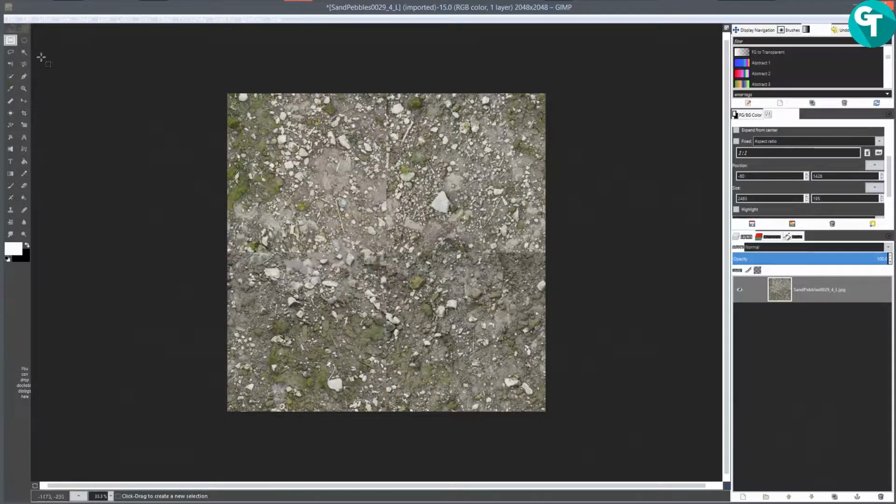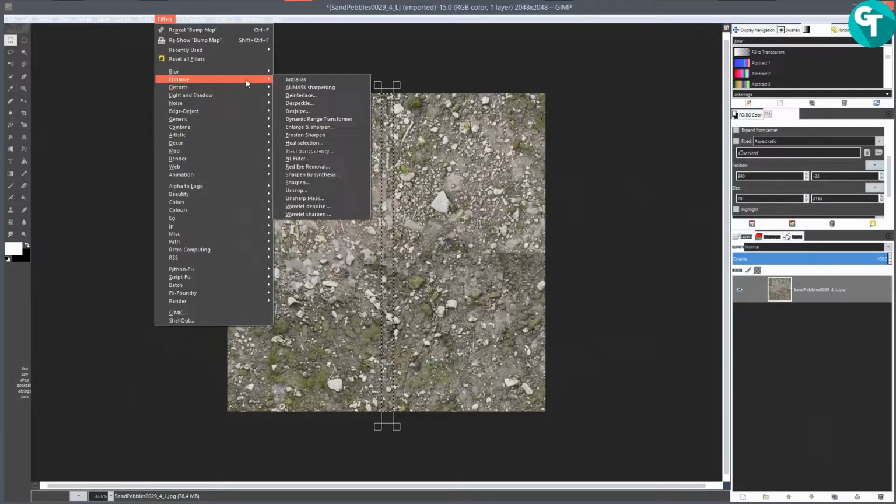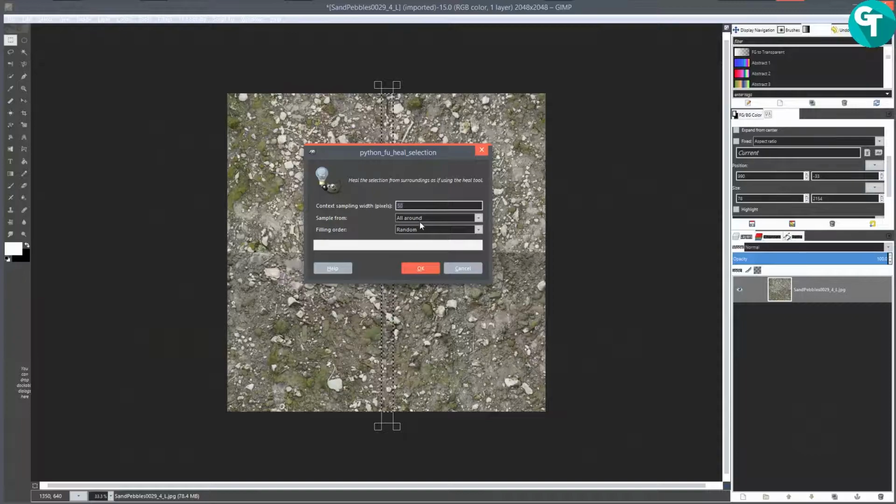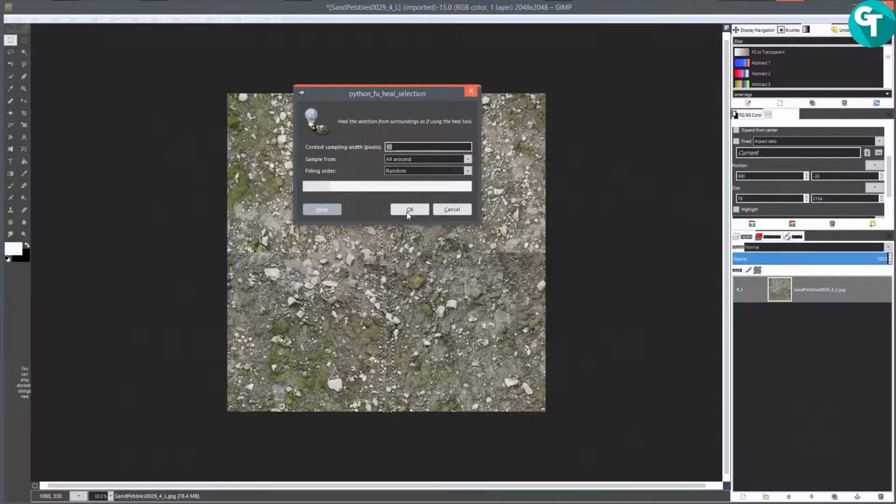So we're going to grab our rectangular select tool and make a little selection right down the seam here. Then we're going to go into Filters, then Enhance, and then Heal Selection. I'm going to keep it on the defaults, 50 all around and random, and click OK. If this takes a little while, since it is a big image and I am recording, I will speed this up.